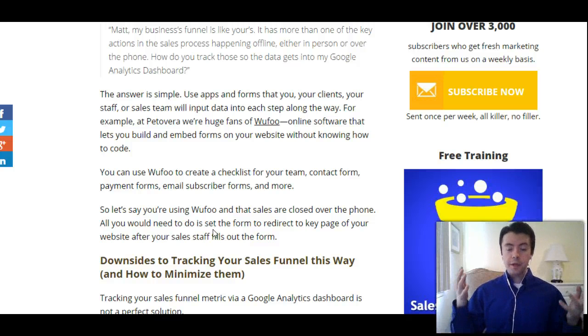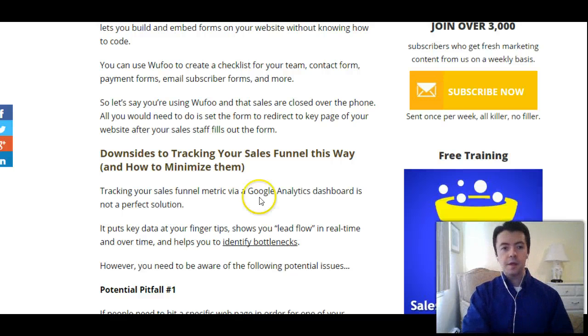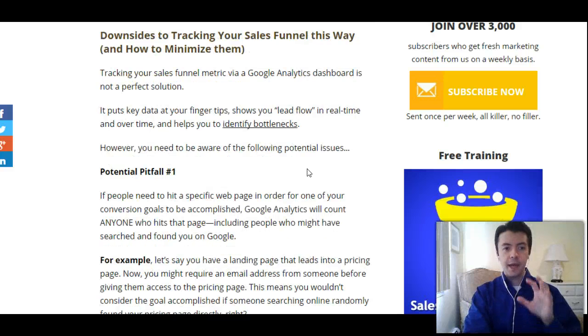And the best tool that I recommend for doing this is Woofoo.com. Woofoo is a free online software tool that lets you build and embed forms on your website without even knowing how to code. So you can use it for a variety of situations, but for this application specifically, it is definitely a worthwhile workaround to implement to get the most accurate data in your custom dashboard.